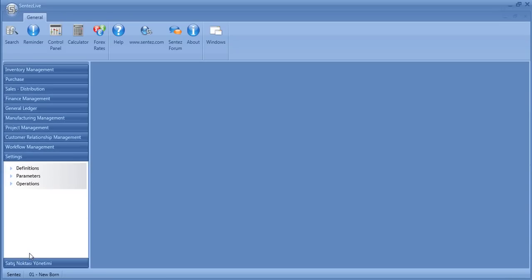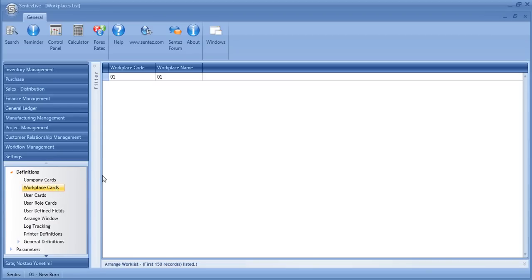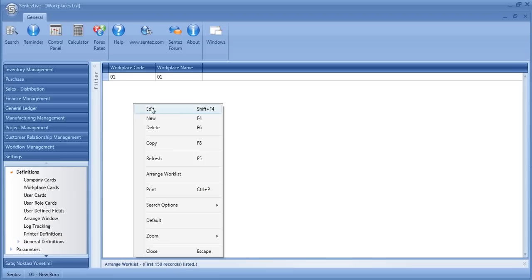We go to settings. We select the definitions menu. Then we go to the workplace cards. We will right click and select new.